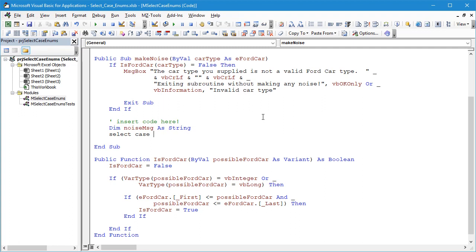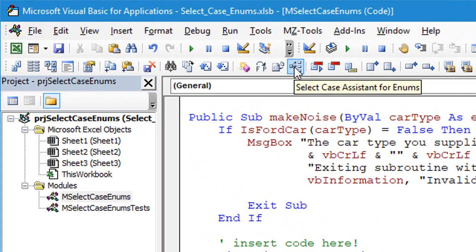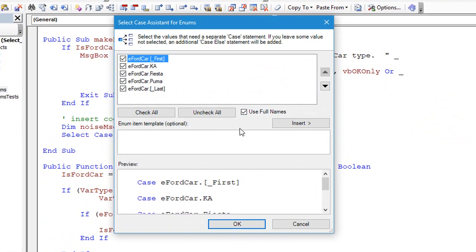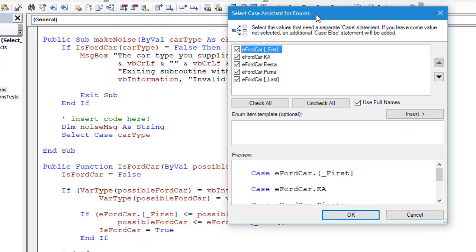And our input type, or our variable that we're going to use, is the car type, which was the input to the subroutine. Next, once the cursor is on this line of code, I'm going to go up to the MZ Tools toolbar at the top. I'm going to click on the Select Cases system for Enums, and this will bring up a pop-up box which allows us to select the various elements in the enumeration that this element belongs to. So the car type belongs to the Ford car enumeration. And we can see it's listed all of the elements here.